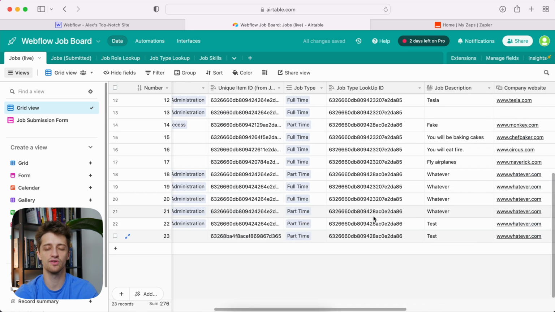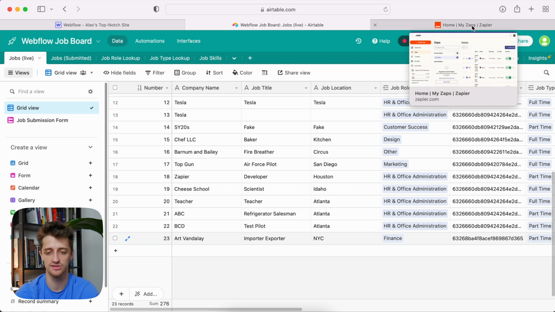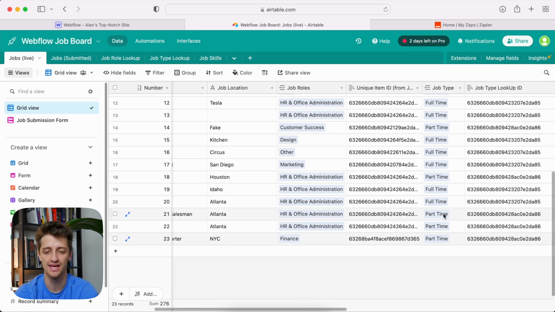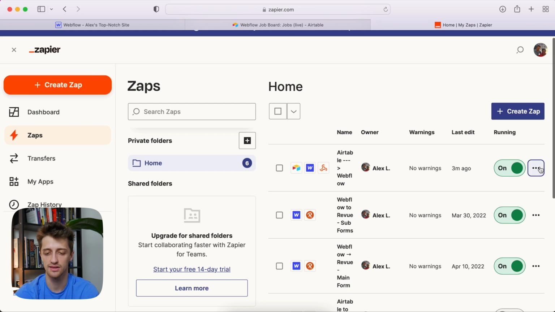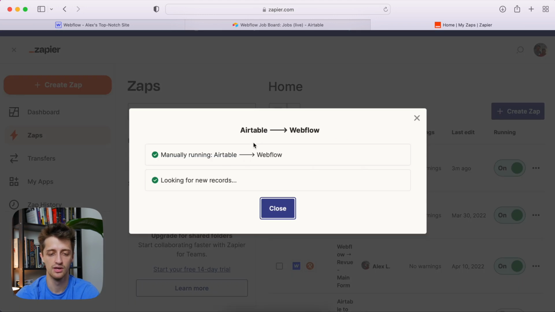All right, so we just created a new record in Airtable that should trigger our Zap back in Zapier, which will send that live item to Webflow. So let's make sure it's all working. Let's make sure that job type field, that single reference field, is populating in Webflow. So we'll come to Zapier. I'll just run this manually. This Zap will run on the free plan every like 15 minutes, I think. But we can run it manually if we want. So there we go. It just ran, got a couple green checks, we should be good.